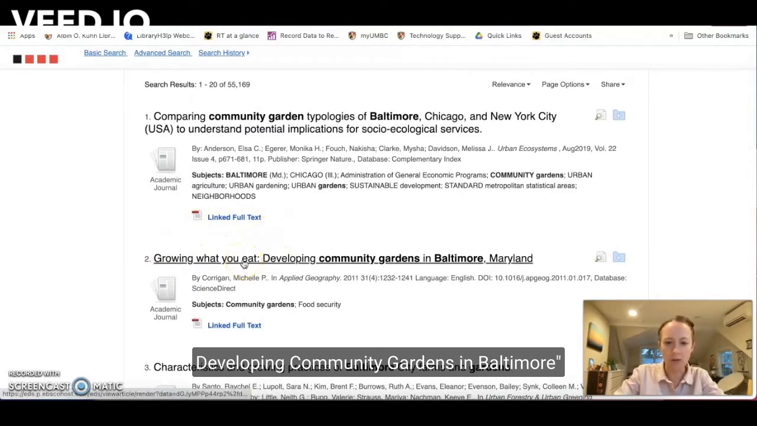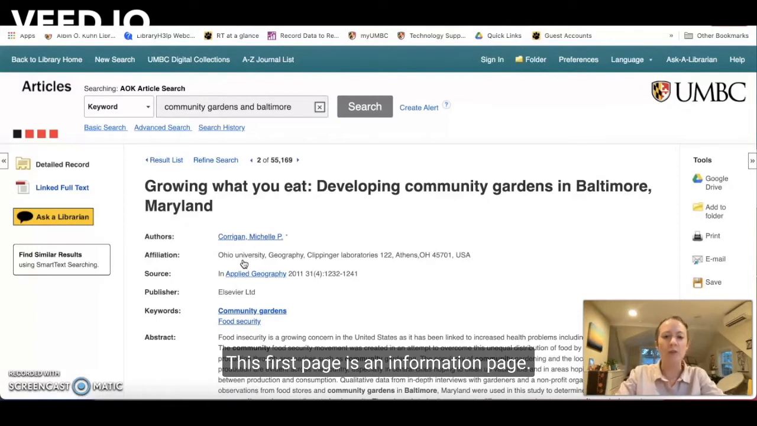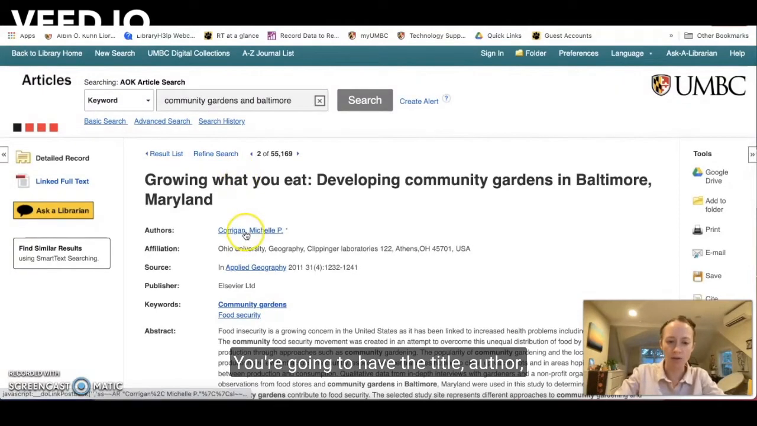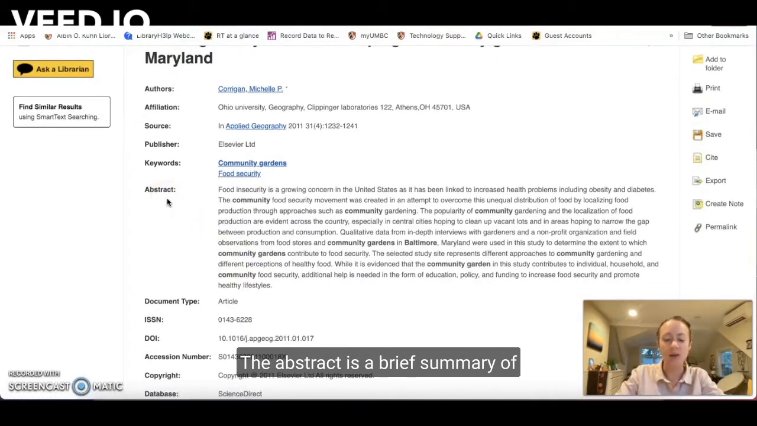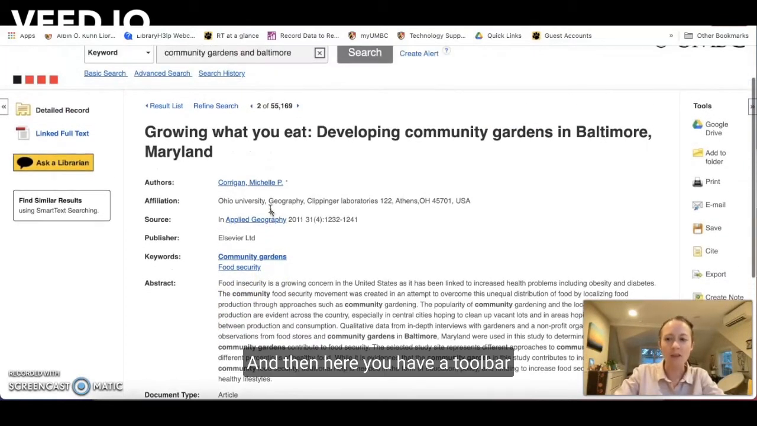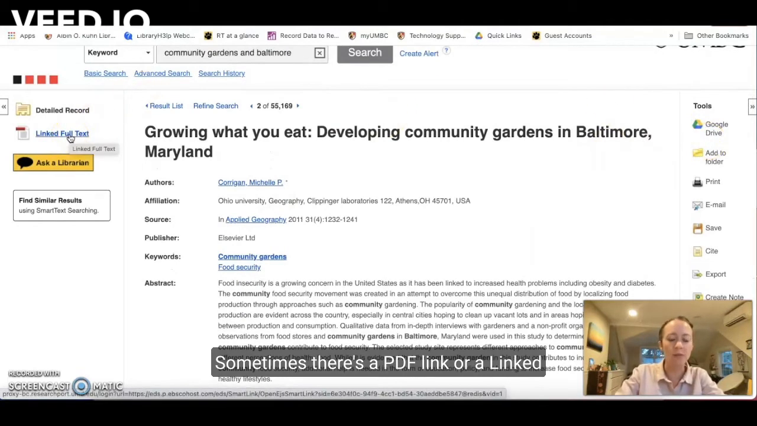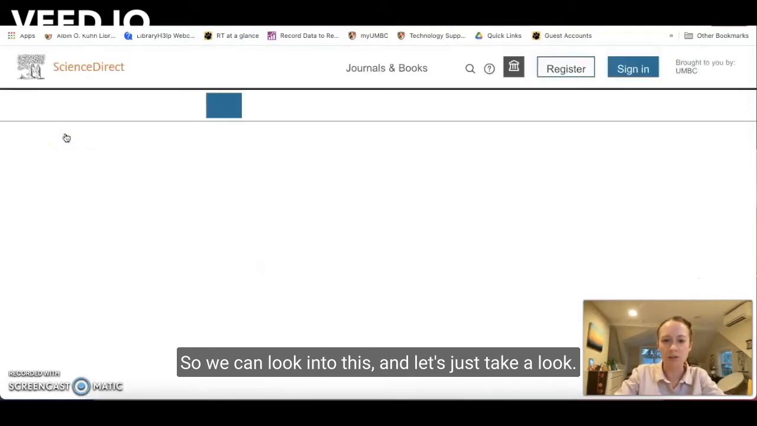Growing What You Eat, Developing Community Gardens in Baltimore. This first page is an information page. You're going to have the title, author, where it's published, and the abstract. The abstract is a brief summary of the main points of an article. So it can be really helpful to read that, see if it's helpful for you and your paper topic. And then here you have a toolbar, and you have the actual full text. Sometimes there's a PDF link or a linked full text or a Find It button here. So we can click into this, and let's just take a look.